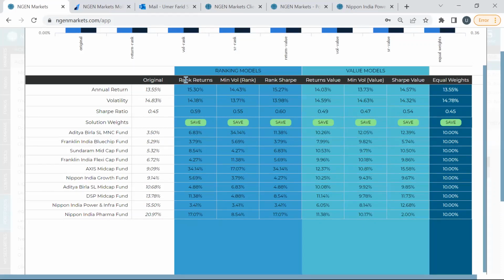Rank returns is one model which is based on the returns, and you can see other parameters as well, such as minimum volatility and return values. The basic difference between the ranking model and a value model is that the ranking model is more concentrated in asset allocation, whereas the value model is less concentrated, as it is normalized. You can see the weightages are quite similar, but the best fund will definitely have the highest allocation, such as this particular fund. That is how this works out.